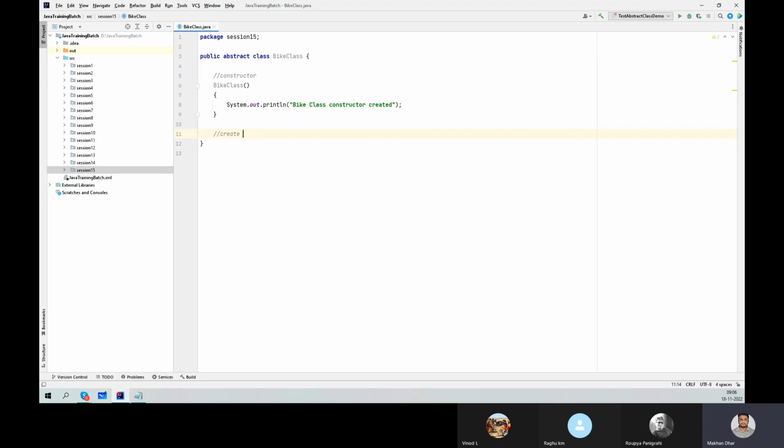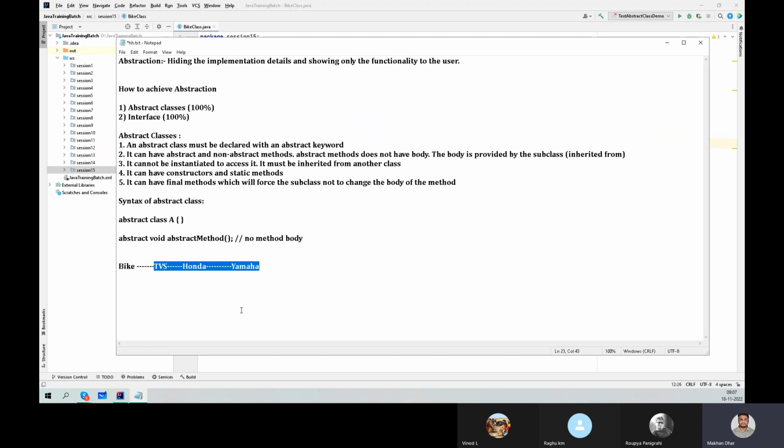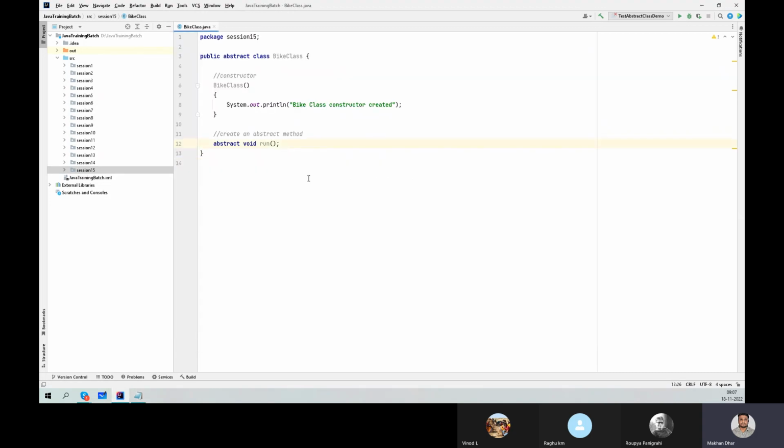Now we'll create another method, an abstract method. How to create an abstract method? The keyword will be abstract and void, suppose run. This is the syntax, right? If you see here, the syntax is abstract void, method name, bracket start, bracket close, then semicolon. So this is the abstract method.